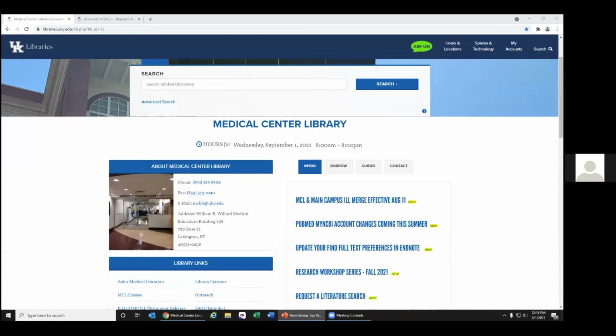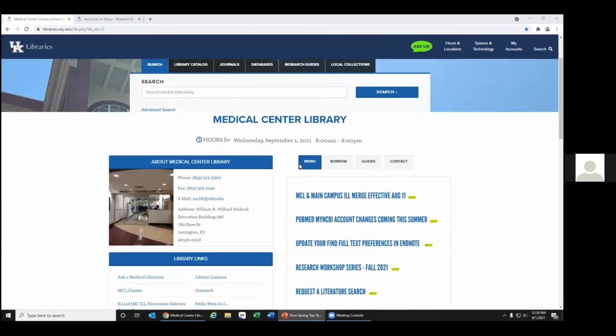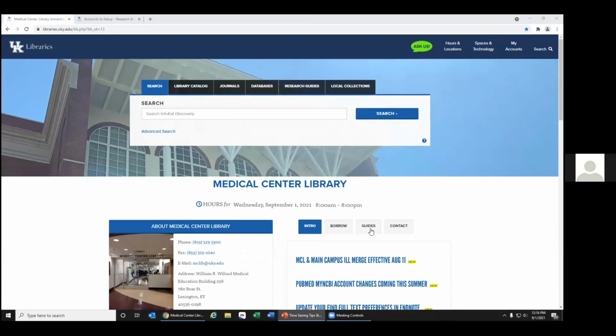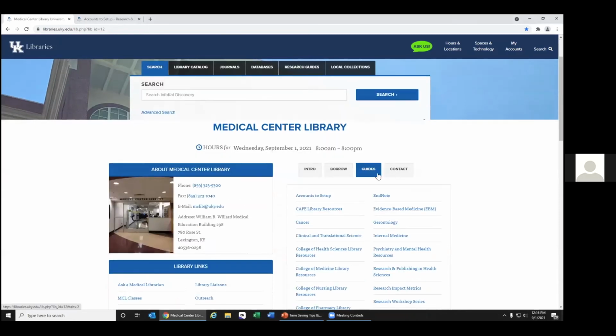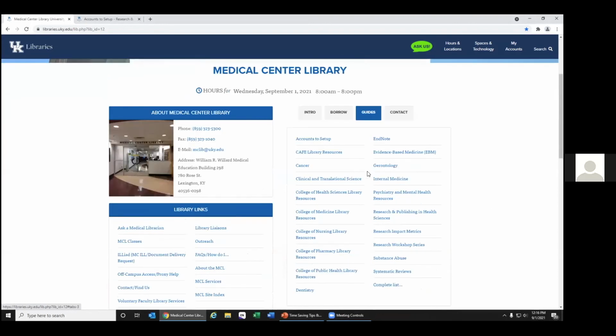our LibGuide. So to get there, of course, you start from the Medical Center Library page, and you'll select the guides button down below our hours. There's quite a few guides here, so if you have an interest in exploring this later, we have different guides for different disciplines. So if you see yours here and you kind of want to take a look at it, you can definitely do that.